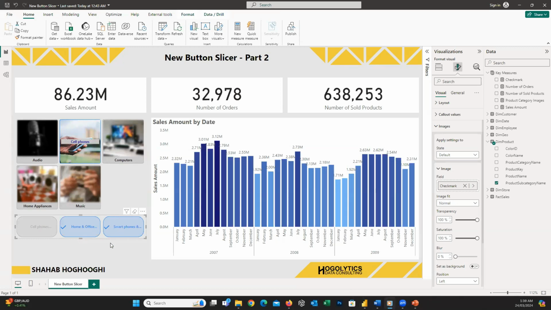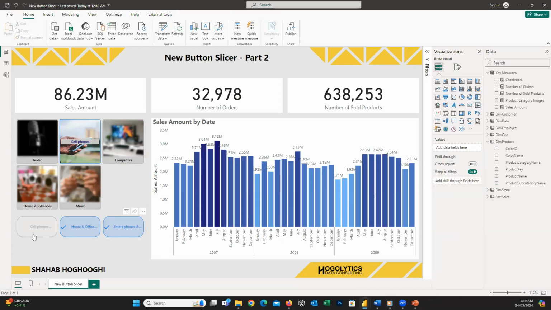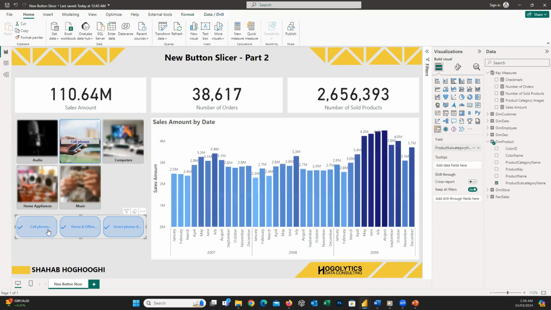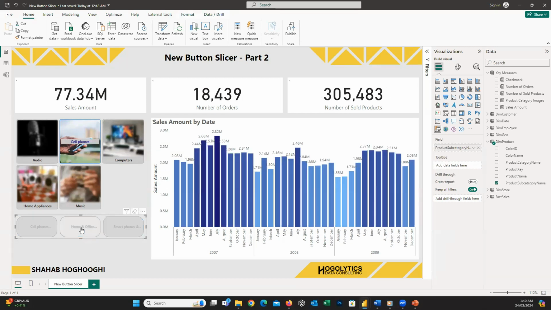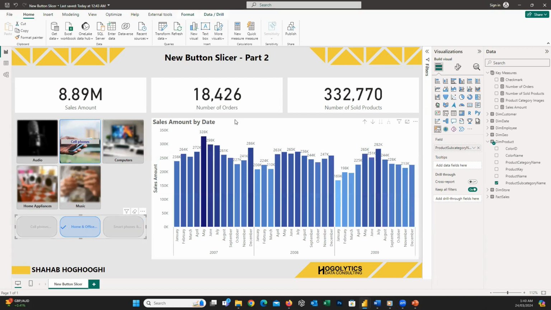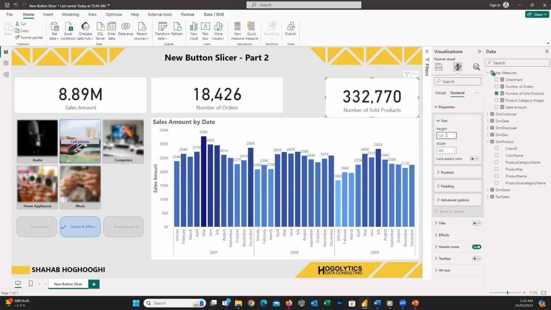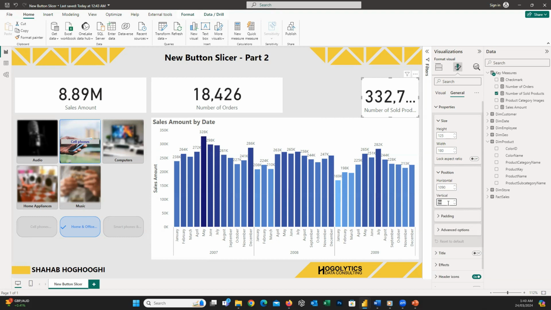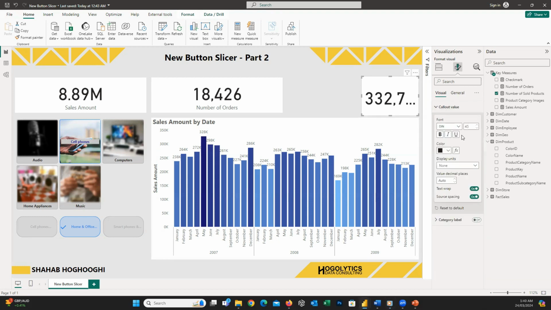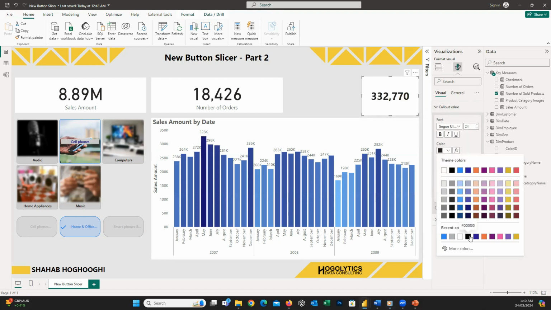This is exactly what we are looking for, a very nice looking button slicer which is very similar to what we can see on websites. I'm just changing the size and position of these different visuals to have a better and eye-catching dashboard.